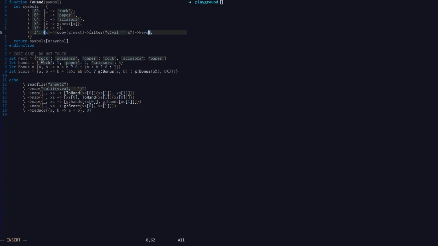So I'm going to convert this to keys. Now it's going to return a list, and I'm going to return the first one. If my opponent played rock, I'm going to return paper. If my opponent played scissors, I'm going to return rock. And if my opponent played paper, I'm going to return scissors. So let's run this, and you can see I am getting 13,600, which is the correct answer.